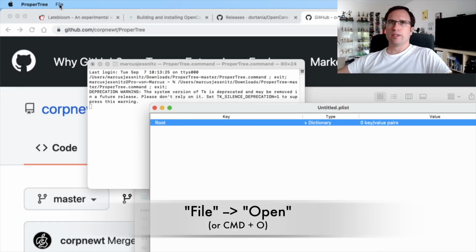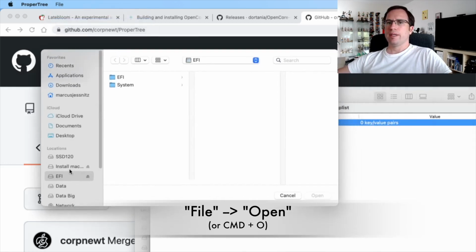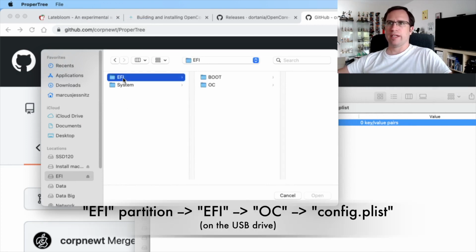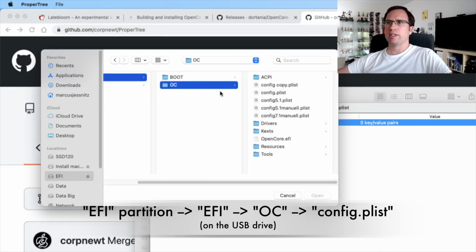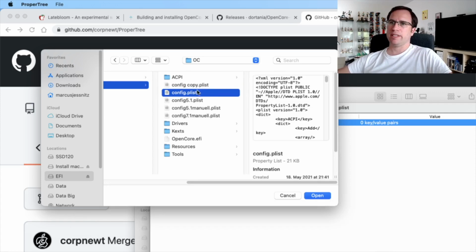So in the top menu, we say File, Open. And then we click here on the EFI partition, folder EFI, folder OpenCore, config plist. And you see the config copy plist, which is our backup, is still here. So we are in the right folder. We say config plist and we say Open.